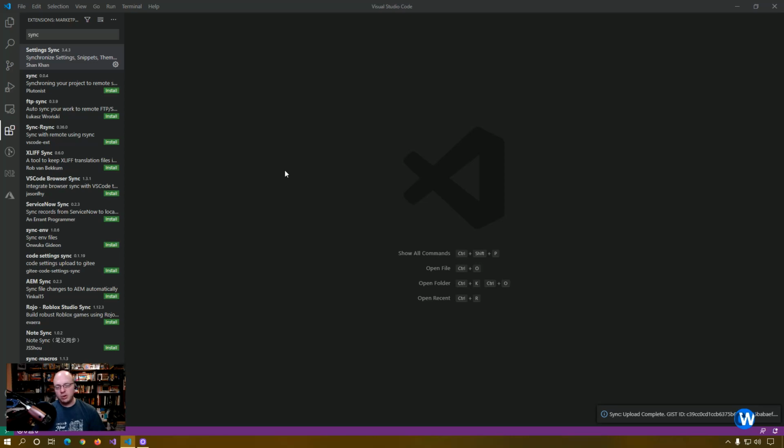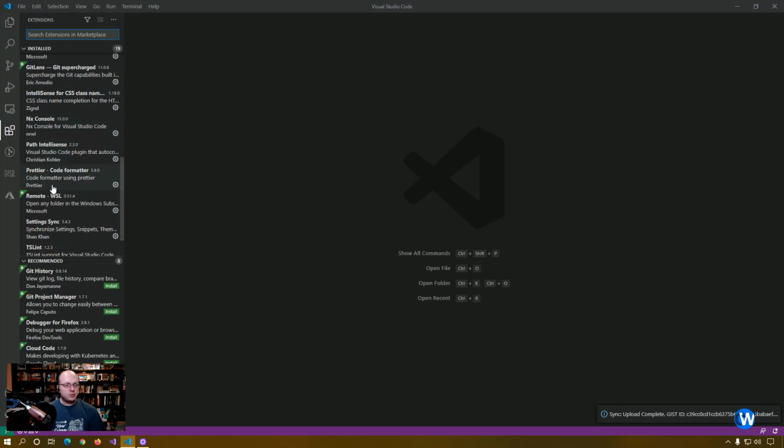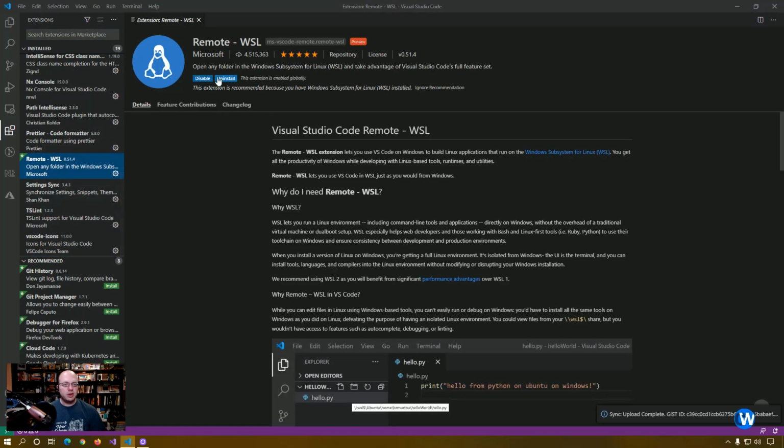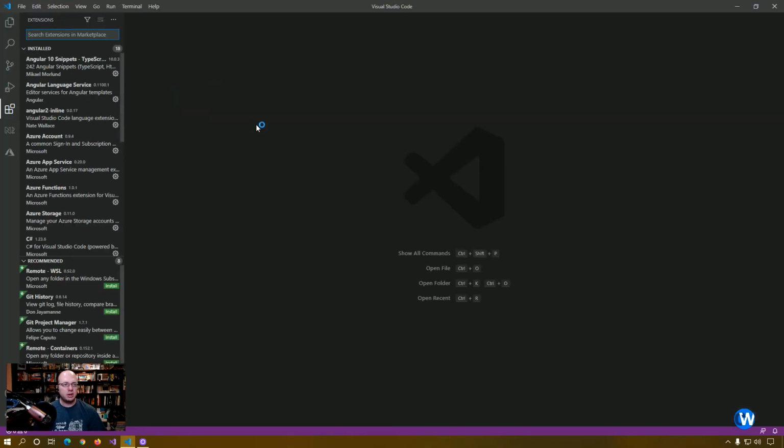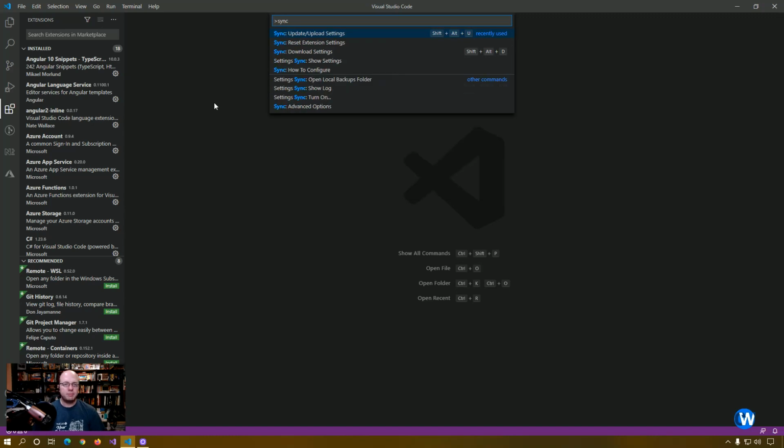But what if you want to download your sync settings onto your work PC, for instance? I'll show you how you can do that as well. So what we're going to do is go remove one of our extensions, and we're going to reload VS Code, and we're going to look at sync again.